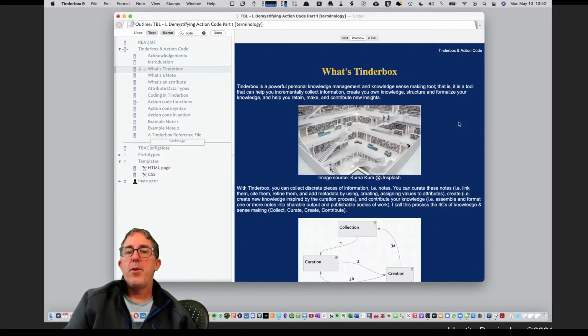So first and foremost, I have a lot of thoughts about Tinderbox and what it is. For me, Tinderbox is a really powerful personal knowledge management and knowledge sense making tool. What that means is I can use Tinderbox to collect a bunch of information and ideas. I can then curate those ideas, I can create new ones, and then I can contribute, aka publish, my knowledge.